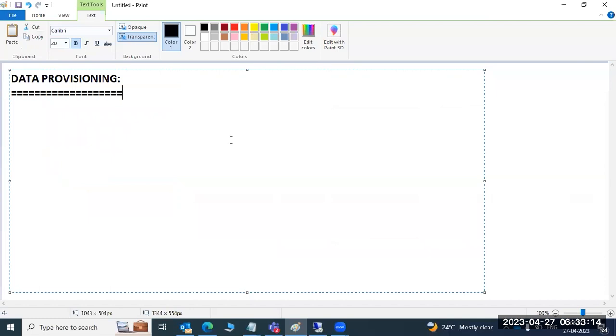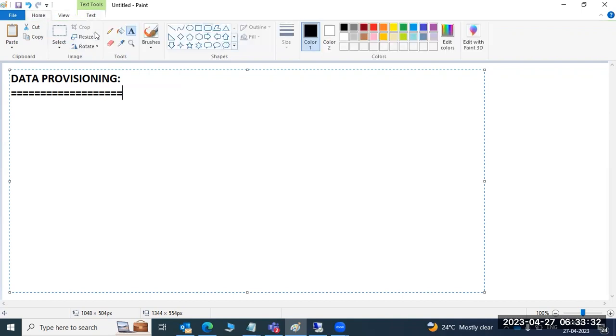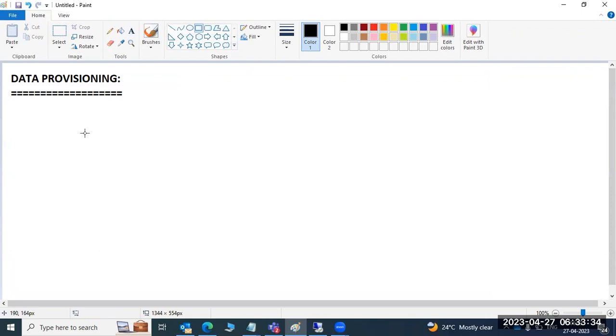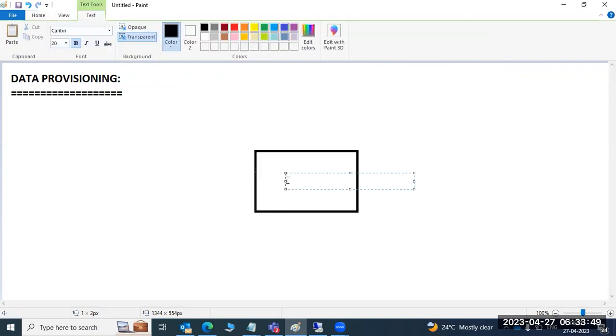What is meant by data provisioning here? Provisioning is for provision, which means, in other words, pulling the data from other databases. Other databases means other non-HANA databases or HANA databases. In your organization, you have only one centralized HANA database. You don't have licenses, you don't have much budget to purchase more HANA databases, right? So you have only one HANA database.